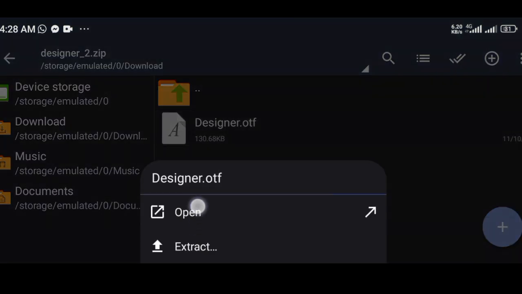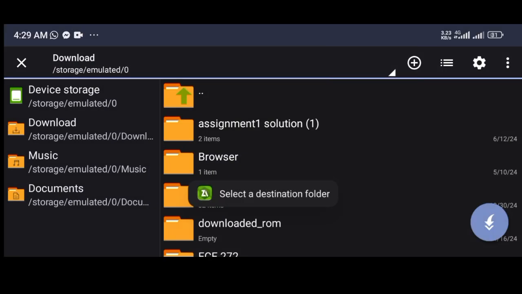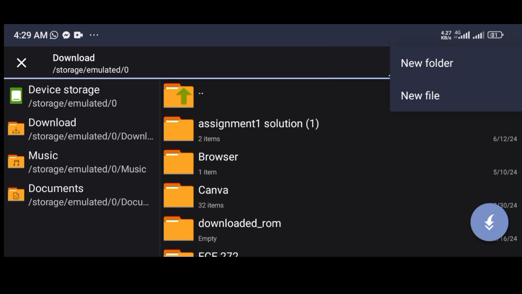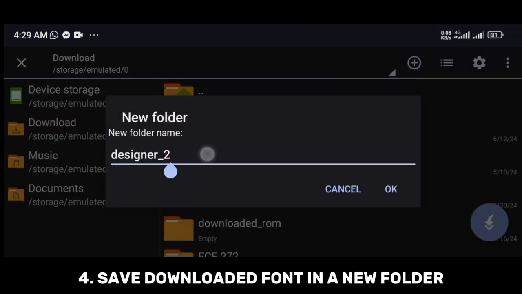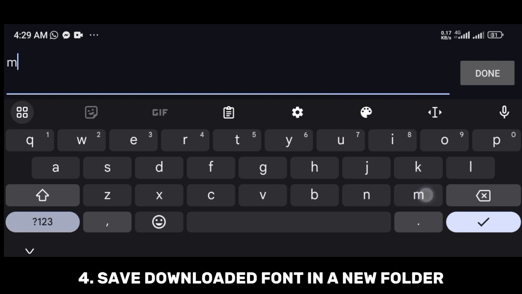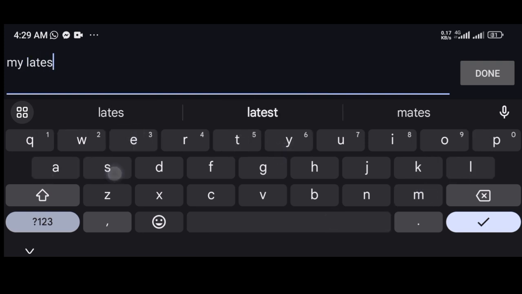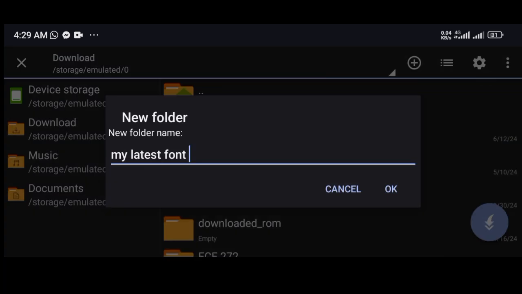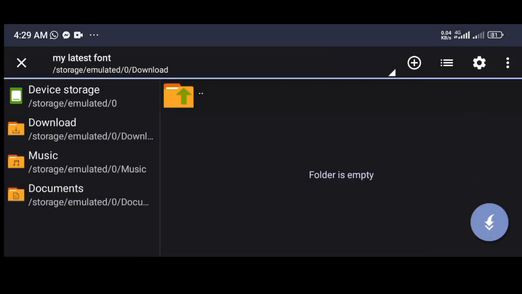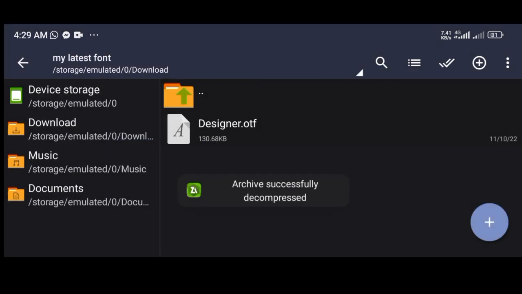Once you click on it, you click on extract. Then to select the destination, you click on this plus button, click on new folder. For this folder, let's just type in my latest font, and you click on done. Okay, it has opened. Then from here you click on this arrow icon, and you have extracted the font successfully.